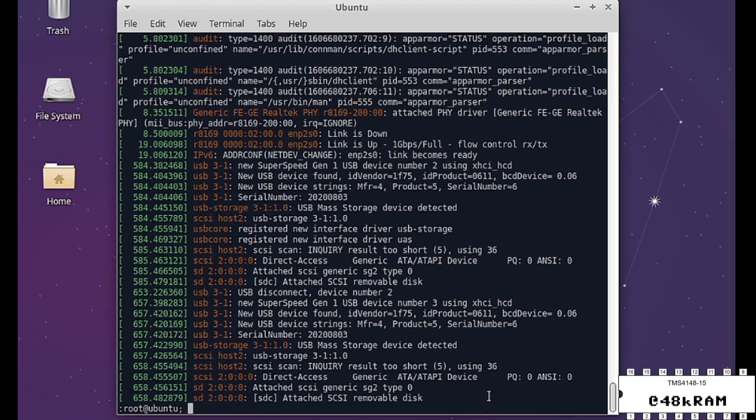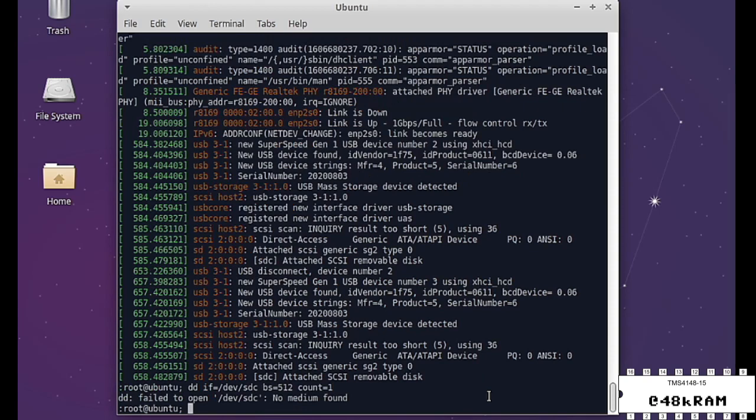Just as a further test, I'm going to try to read the first disk block using dd. And that fails too, so Linux is definitely unable to access this drive via this USB adapter. And I think I know why.